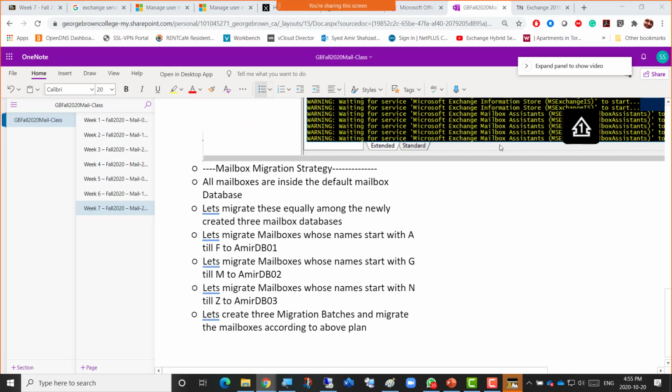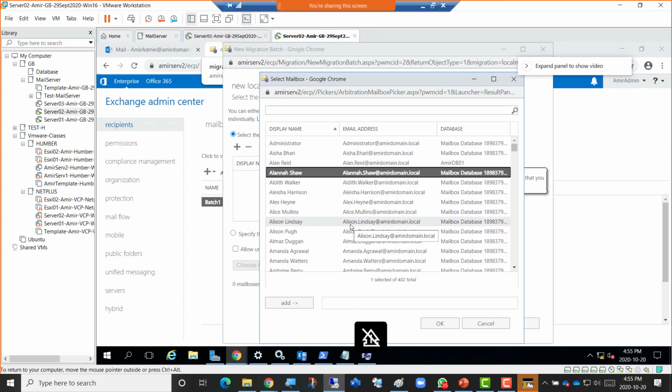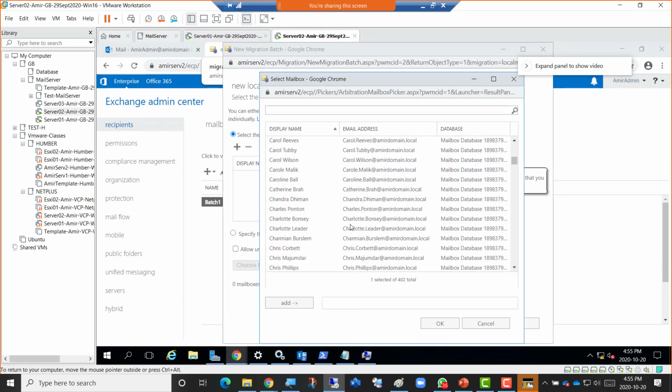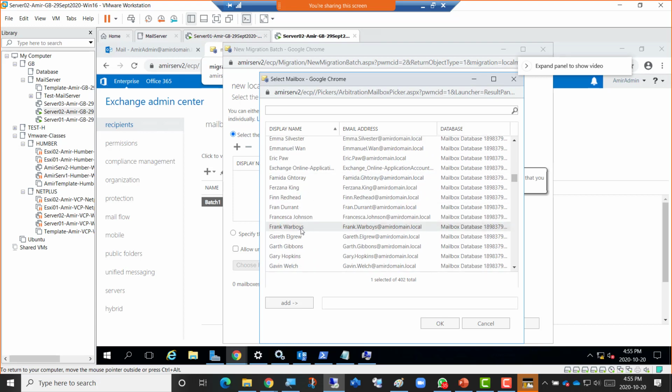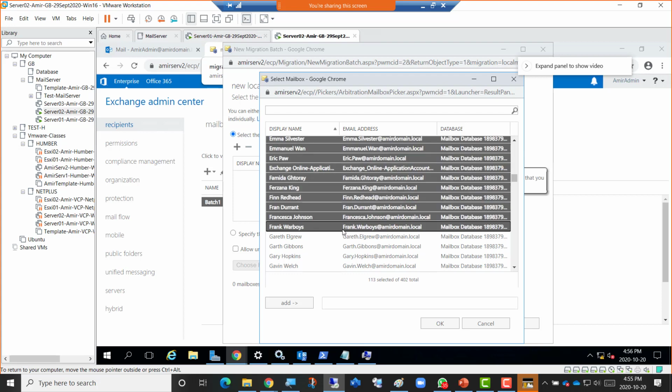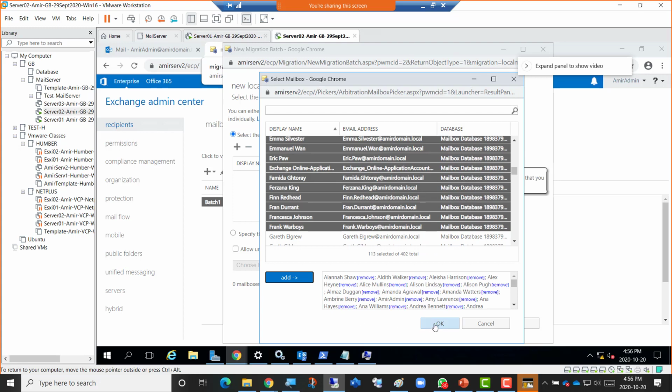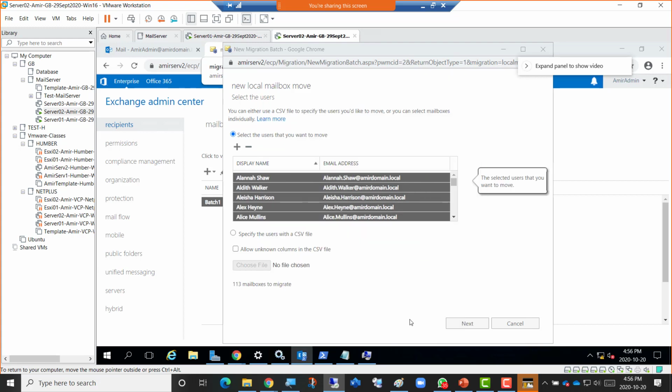But you can group it whichever way you want. So from A, then C, D, that's a lot, E, F. Frank Warboys. Until that, I selected, and that's 113 mailboxes selected here. I'll click the add button here, and then press OK to select all the names. Once that is selected, we're not using a CSV file. So I'm just going to click next.